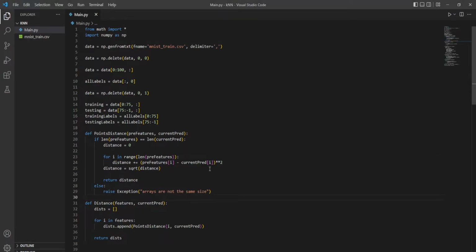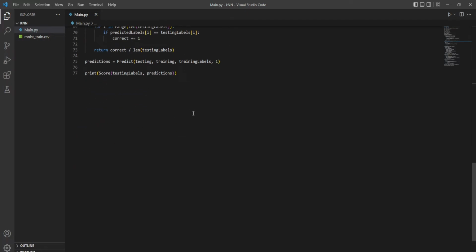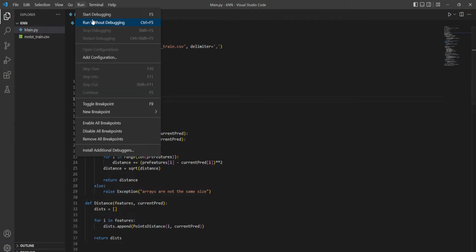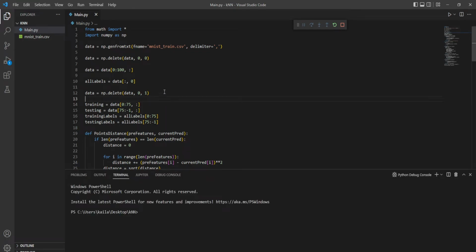This is my kNN project. It is a kNN AI that I made without any imports other than NumPy and math. I'm just going to run it as a demo. It has 100 data points, and for the training it takes in 75, and for the testing it takes in 25. So let's just let this run for a bit.